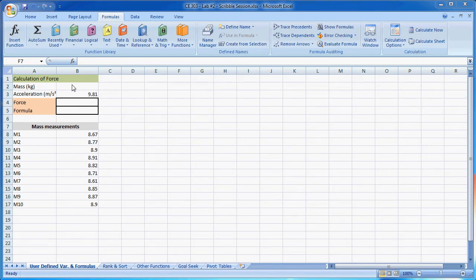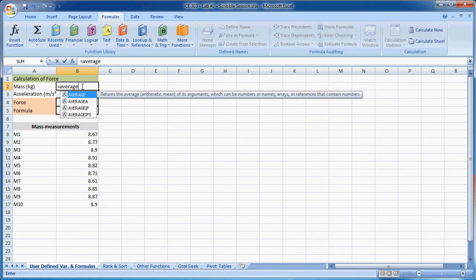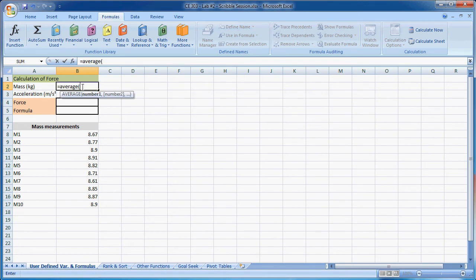find the average mass. So if I go into the mass, we're just going to show you a simple formula for averaging. If you just type in the equal sign and then spell out average, and then put a parenthesis sign in there, and then you're going to go down and click on the first one and drag the range from B8 to B17. Close that parenthesis sign and hit enter. You can see that gives you the average mass up there.